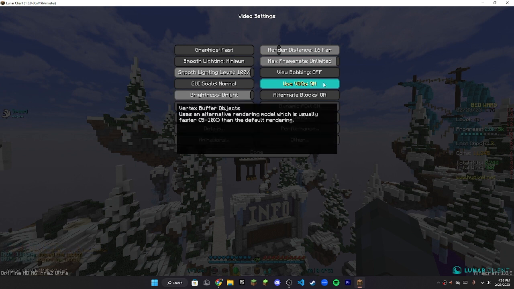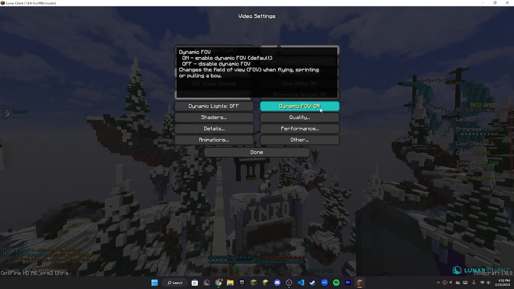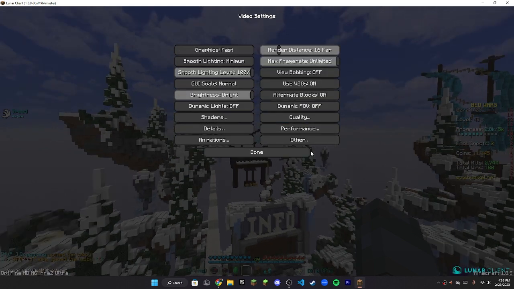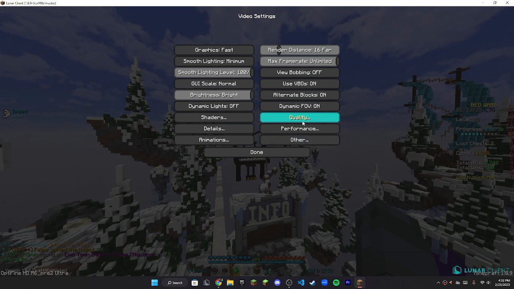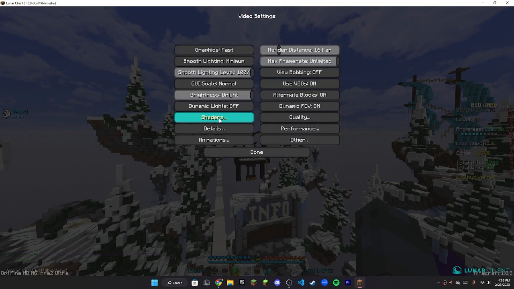Okay, so use VBOs are on. Alternate blocks are on. Dynamic FOV is on because if you turn it off, it just sets the FOV to normal, and I really don't want that. My FOV is normally at 90. So we're not gonna get to shaders because we really don't need shaders.